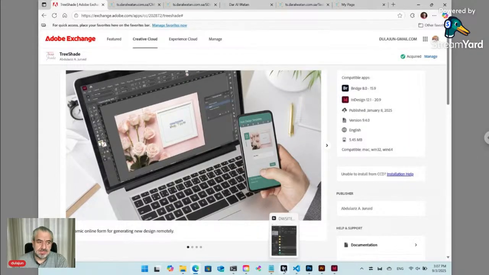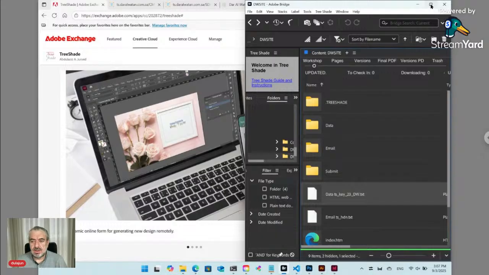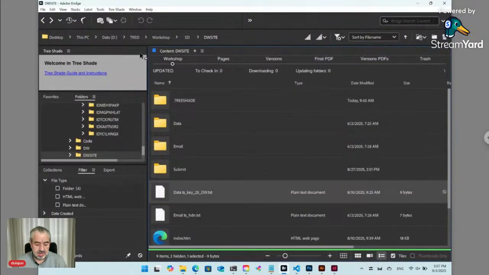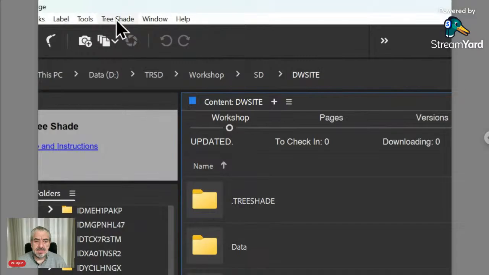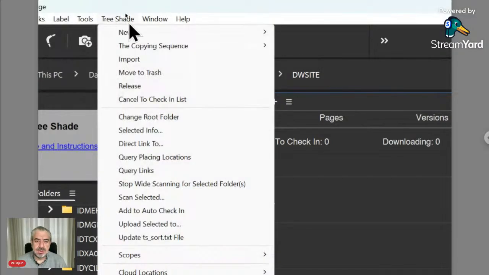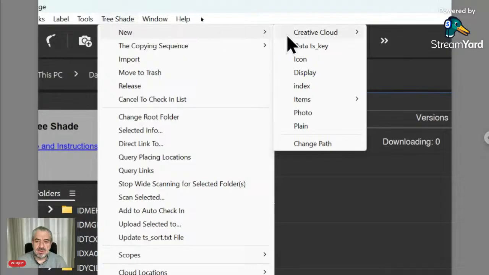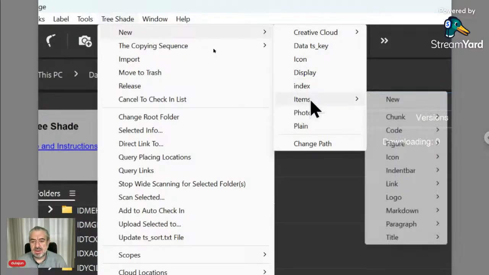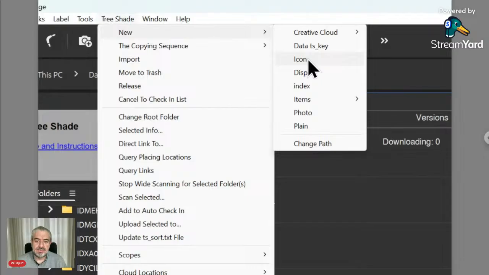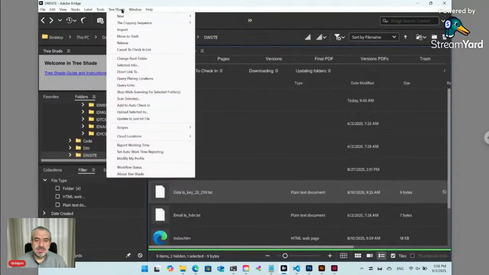So here in Adobe Bridge, which plays the essential role in this software, you have a menu called TreeShade, and there is a command called New for creating content. You can add files to a specific folder, so the files will be revealed here as a template command. So you can click on the file name to produce a new copy.